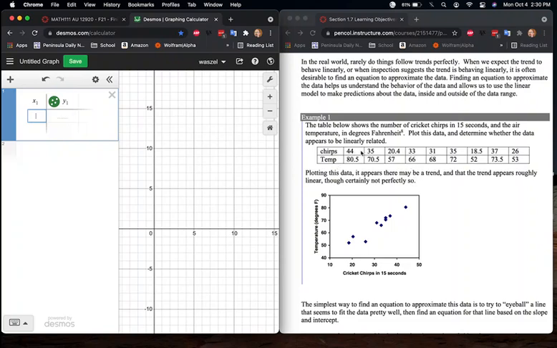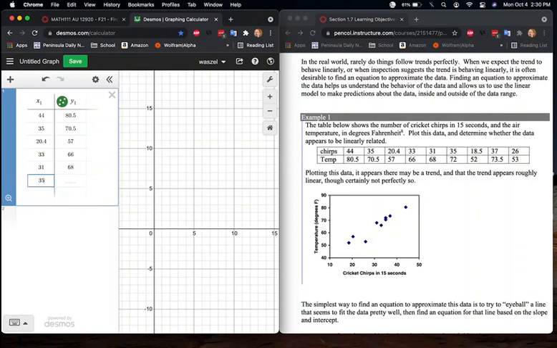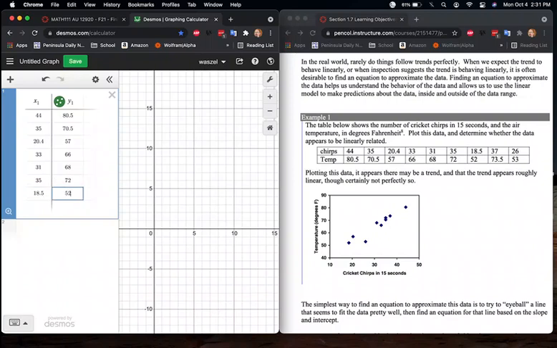Chirps are going to be the X values. Temperature is going to be the Y values. So just put them in. 44, and then arrow over to the Y, and that's 80.5. And then do that again, 35 and 70.5. Then 20.4 and 57, 33 and 66, 31 and 68, 35 and 72, 18.5 and 52, 37 and 73.5, and one more, 26 chirps when there's a temperature of 53 degrees. Okay, then click down to number two.